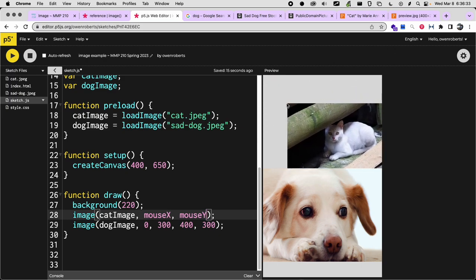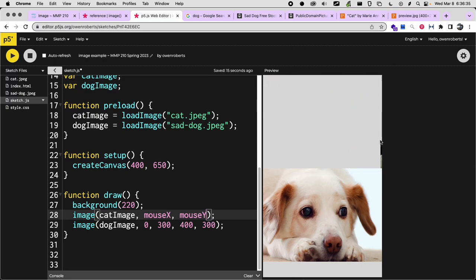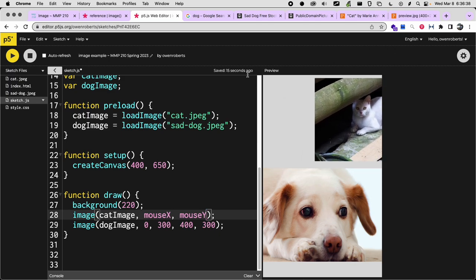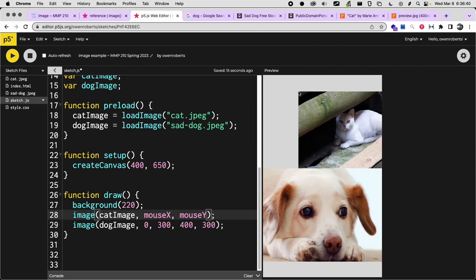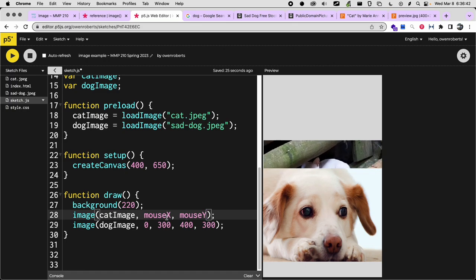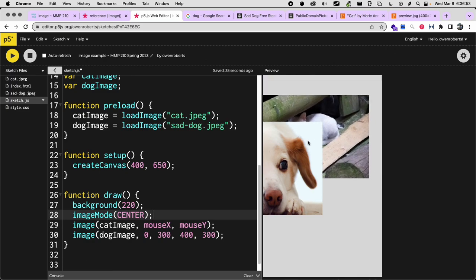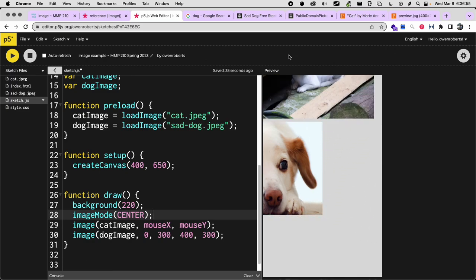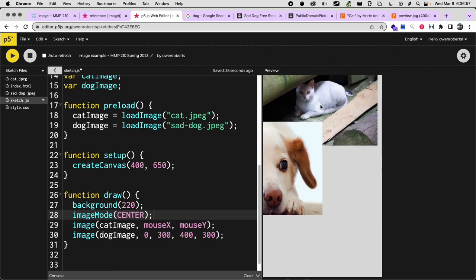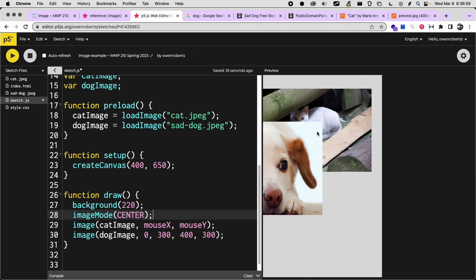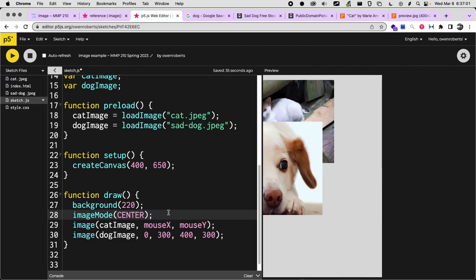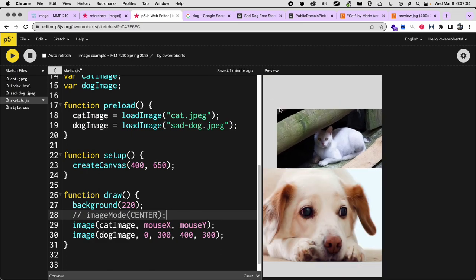And now you can see the image is actually going to move with the mouse. Of course, it's restricted within the canvas. And you can see that the image is drawn from the top left. If you wanted to change that, you could say image mode center, sort of like our rect mode from a few weeks ago. Now the image is centered around the mouse and the dog image has moved over. That might make it easier to design your project. I'm not going to do that, so I'm going to turn that off.